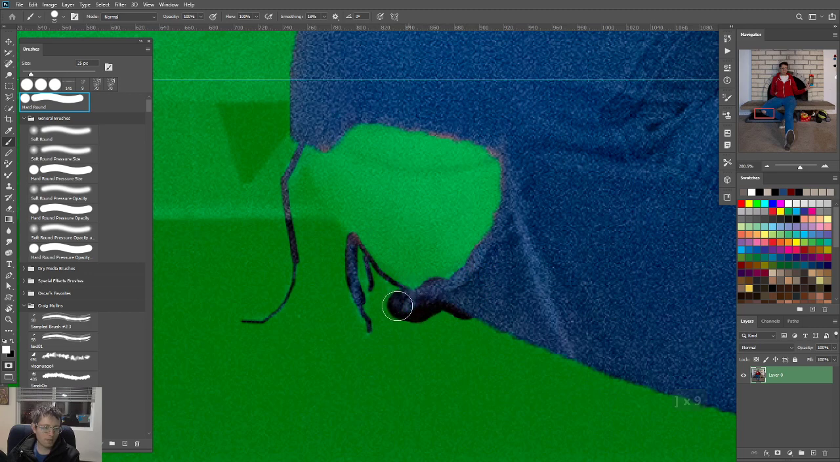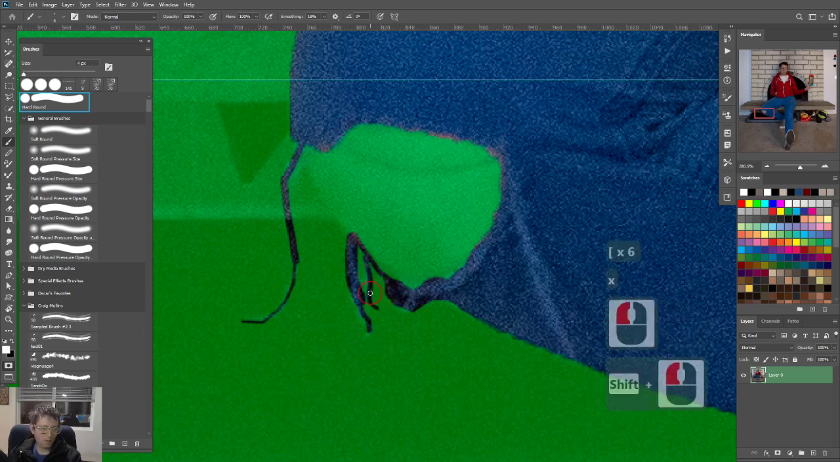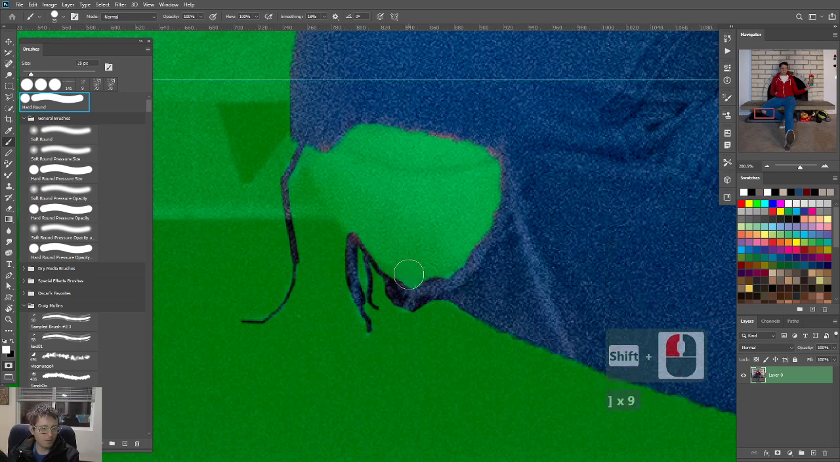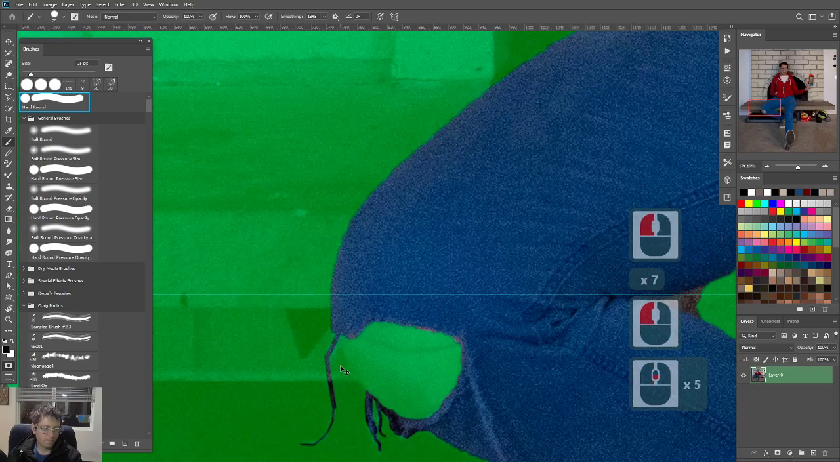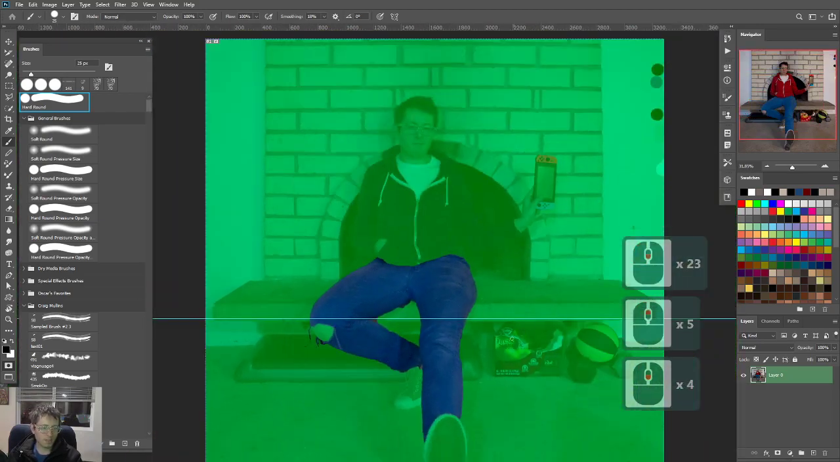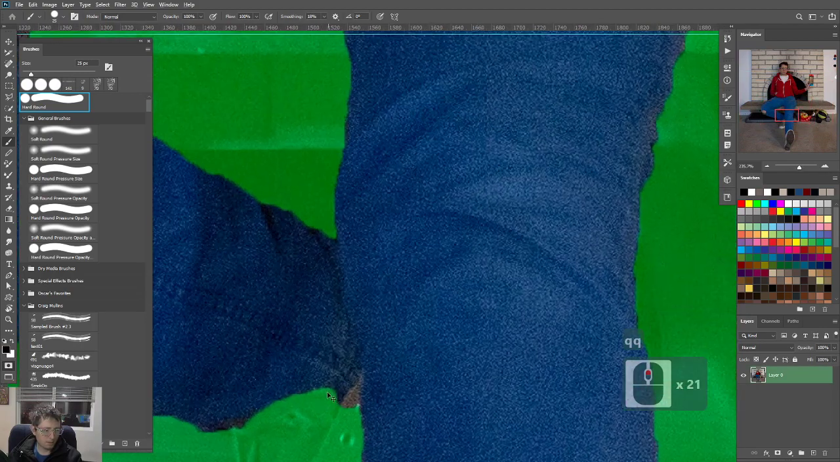Don't worry about painting over like that. Oh no, what happened, guys? I painted too far. Because what you can do is switch to the other color, black, and just paint away. Same thing up here. I can have that knee smoothed out by overpainting a little bit and then fixing it. So there's my blue selection. Maybe a little less here.